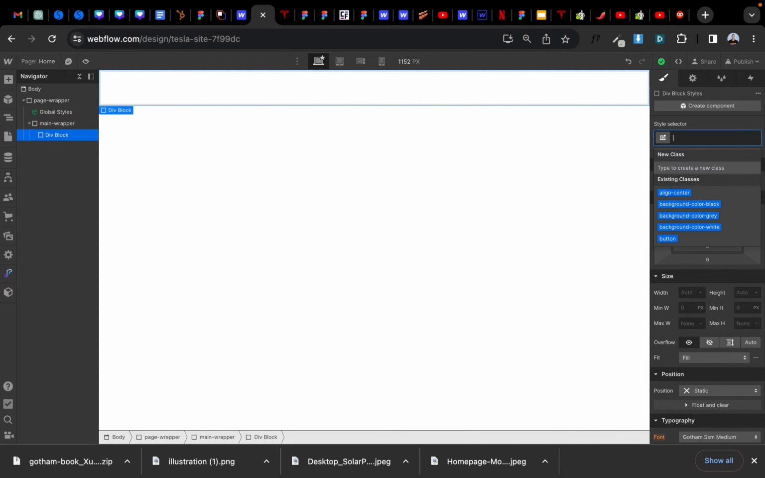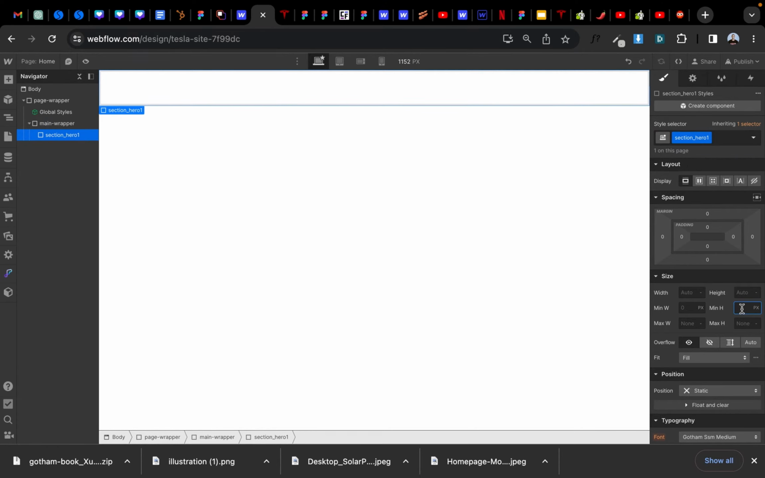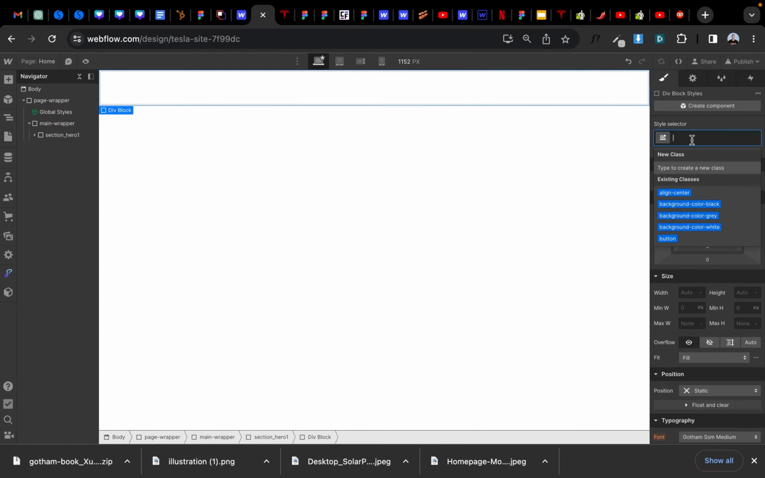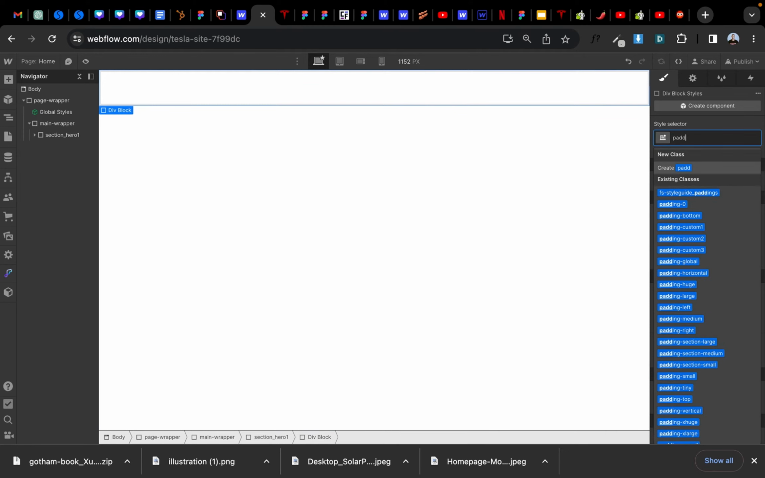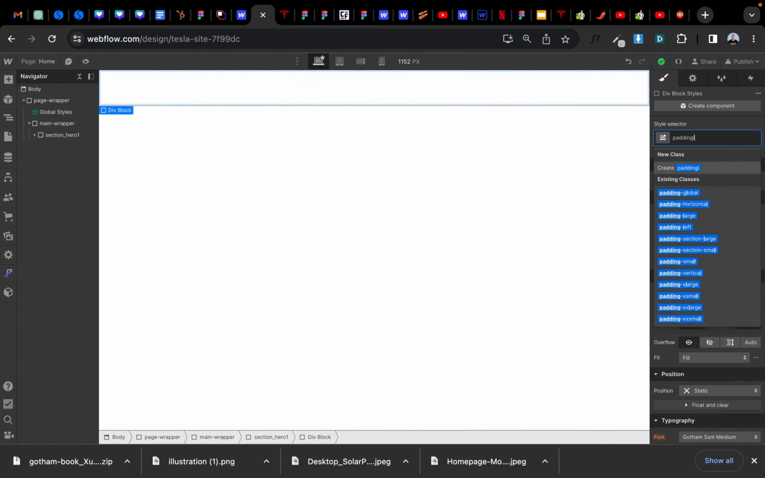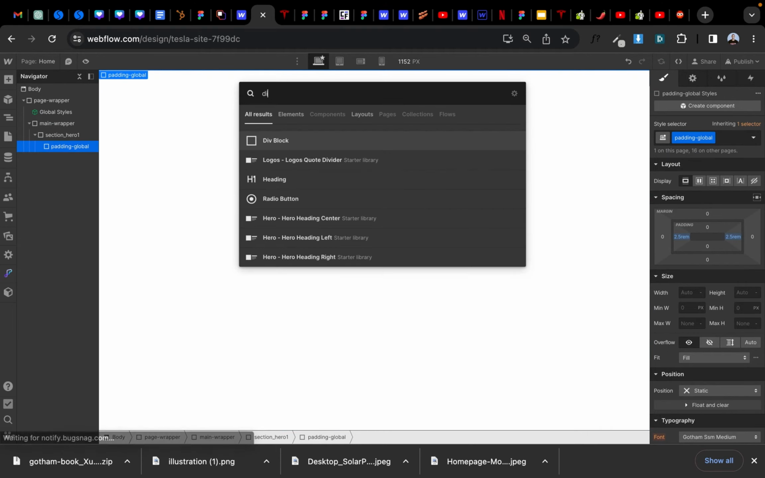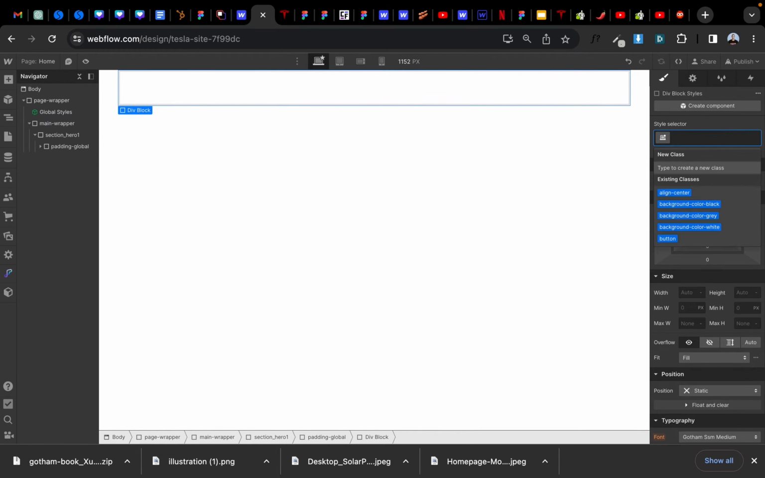Let's say first hero section, hero 1. Let's say section hero 1, and we're going to make it minimum height of 100 VH. Yup. Inside of that, we're going to bring in a div block and say padding global here. So 2.5. Inside of that, we're going to bring in a div block, and that says container large.